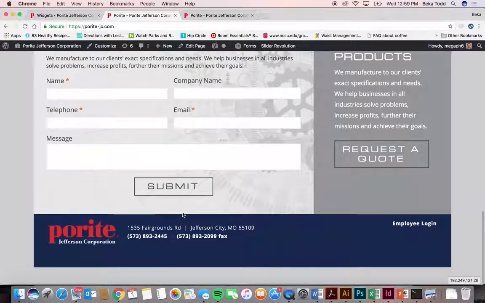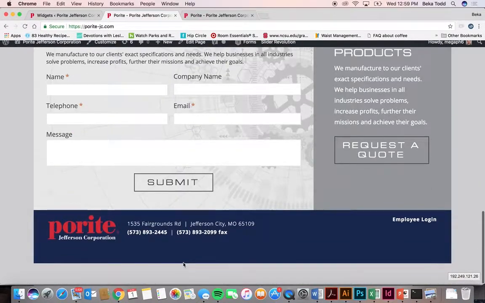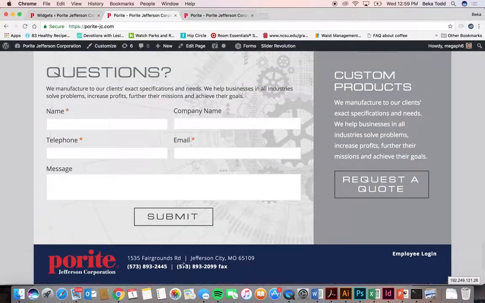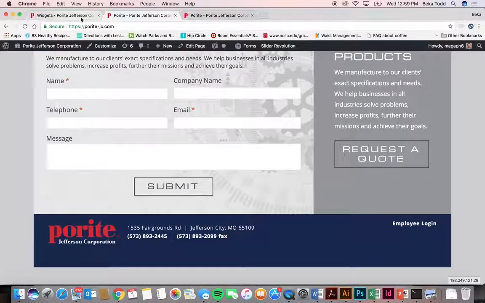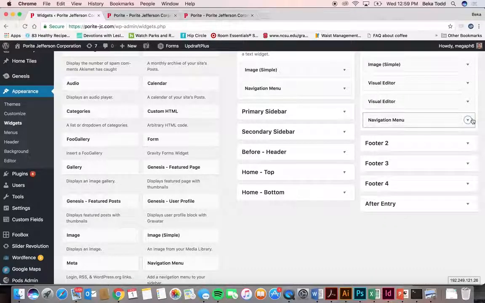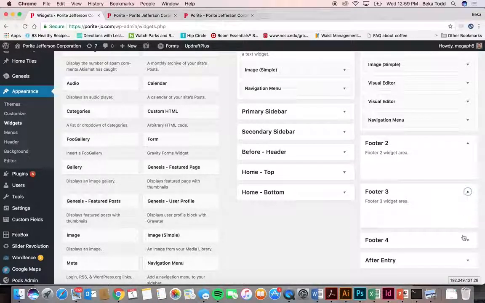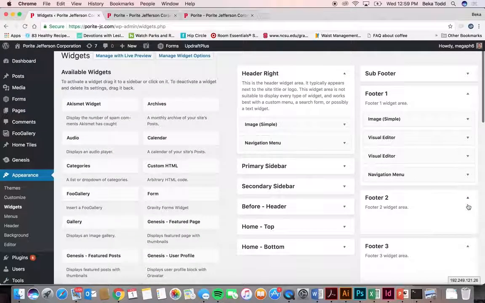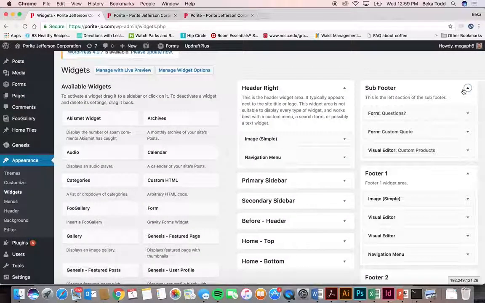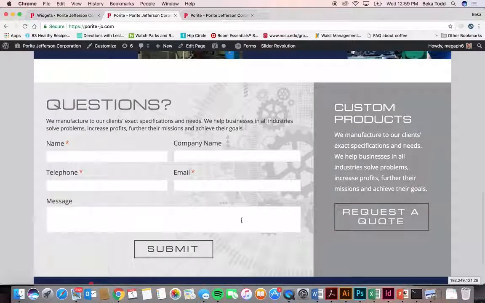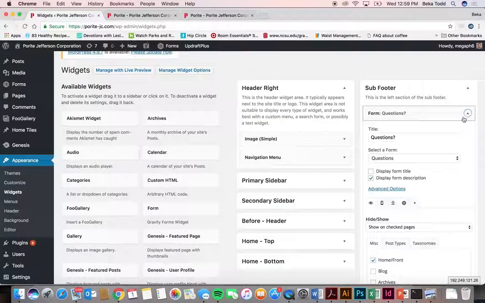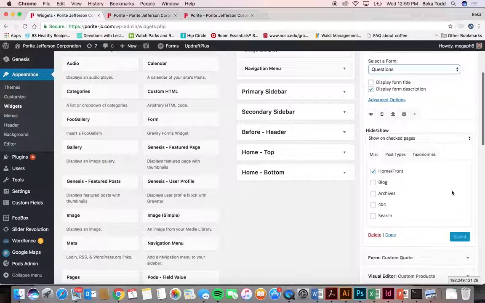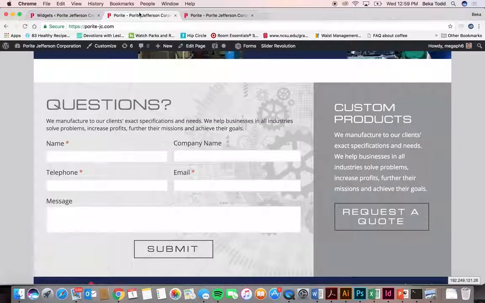And then that social media menu, well, let's see. It looks like we don't have a social media menu. I'll look at that in just a moment. And then in the subfooter, that's where this other part is. There we go. So in the subfooter, you have your questions form, which is just you have your title, and then you select whichever form you wanted. And we displayed the form description here.